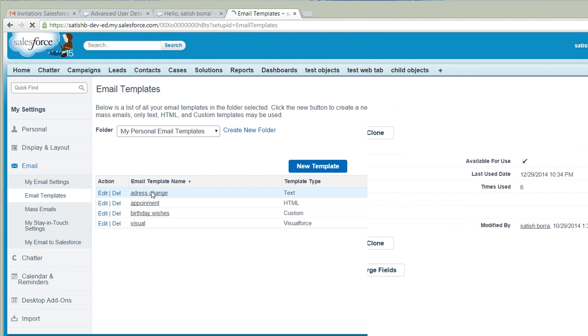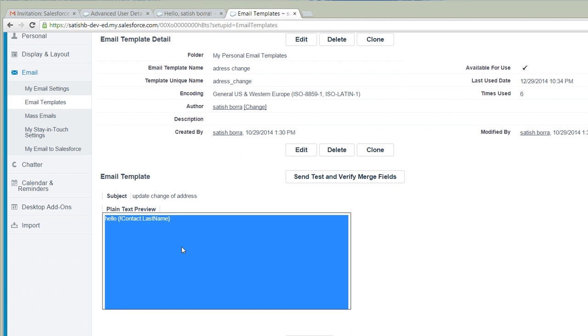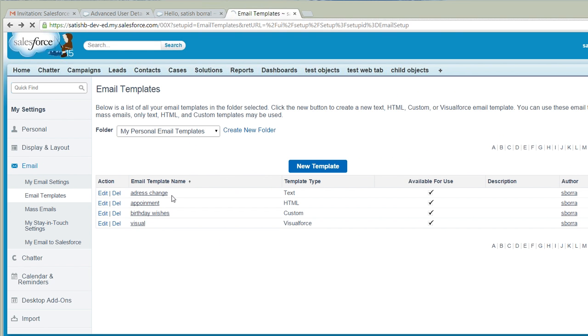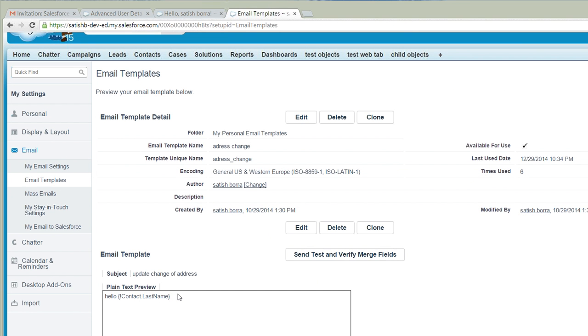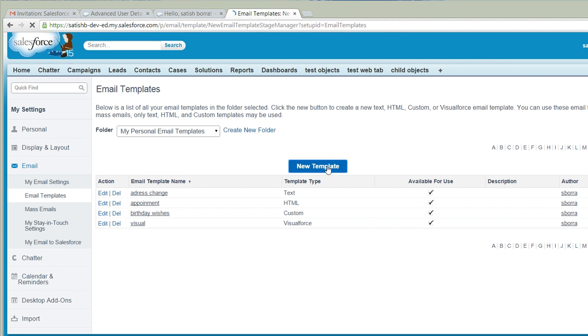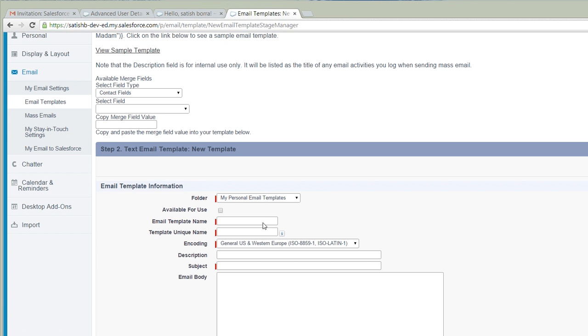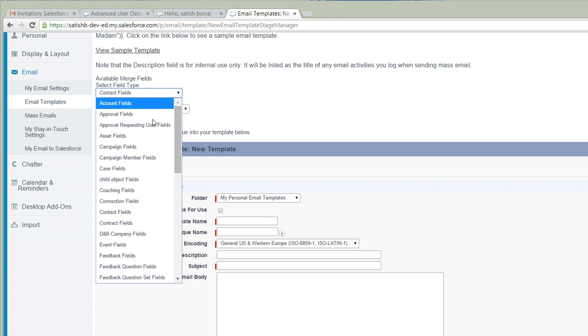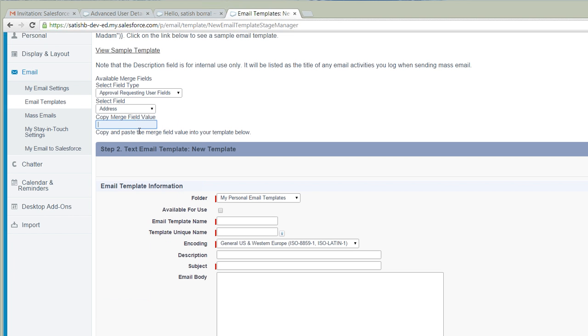Text is nothing but we can give plain text, whichever you want. Other than the plain text, you can use the merge field concept. I think I can show it when I create a new one. When I go to the next, see here, we can use the merge field concept. We can use this formula here.